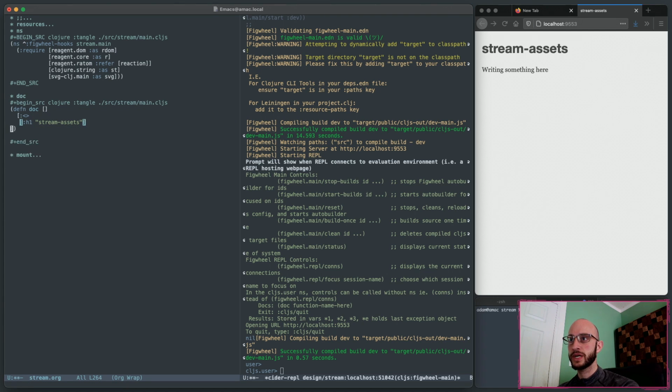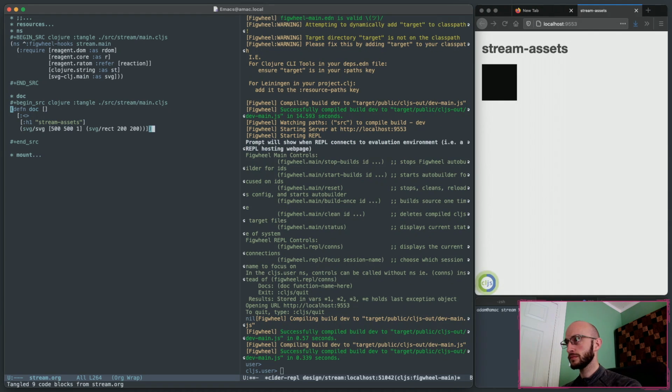Let's right away now, actually, let's do svg/svg. Let's try that. All right, we've got SVG stuff working. All right, we're on the right track here.